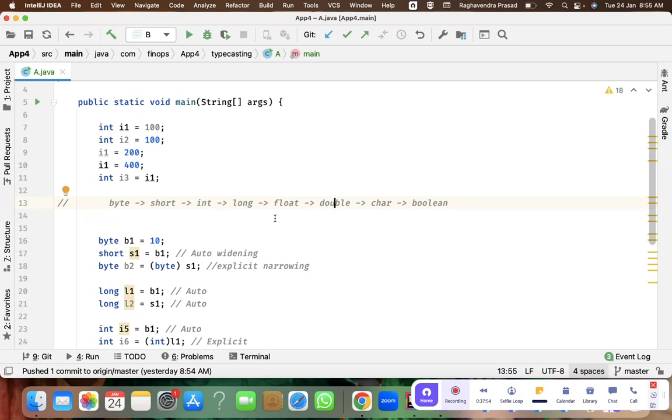Clear? Any doubts here? Any confusion? Will you be doing the practice or not? Okay, so I'll stop this topic here. I'll continue in the next class.